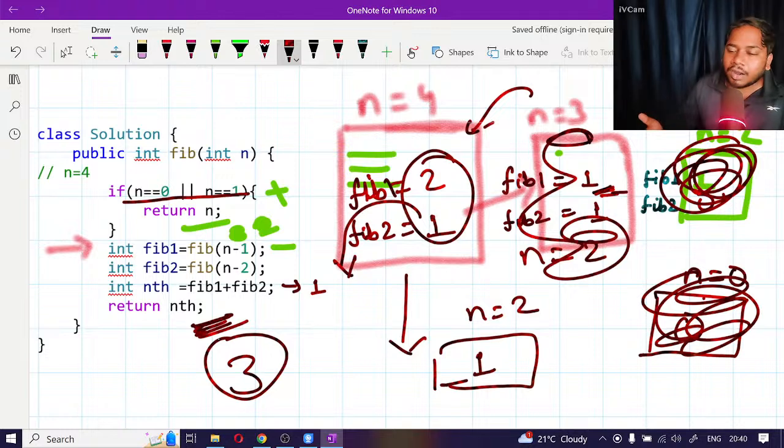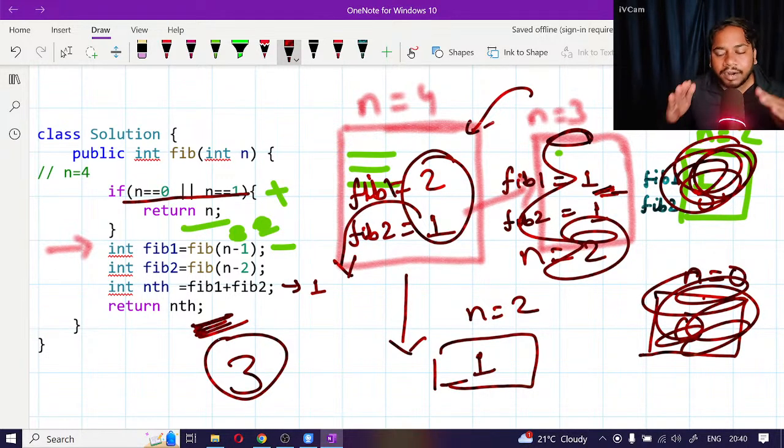Sir, what are you doing inside the function? You are making boxes. I can make a tree for this. I will do that. Don't worry. We will discuss it in very detail.